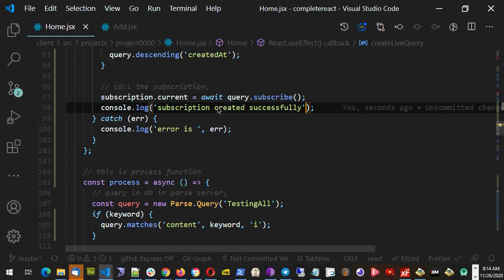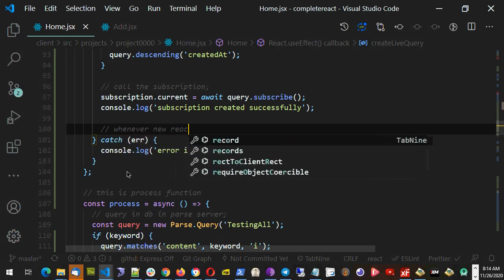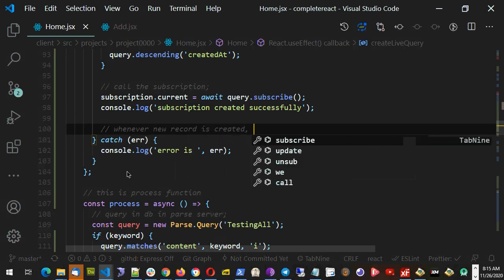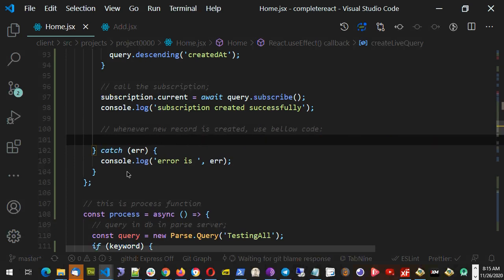Now the last part which we will do today, I will not complete this today, but I will show you what things subscription can do. So in the subscription, whenever a new record is created, use the below code. If you want to see what is created in the new record, I will write down the code below, which you can use when the new record is created.